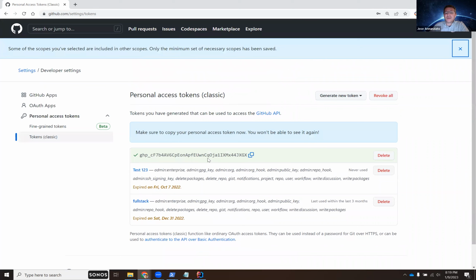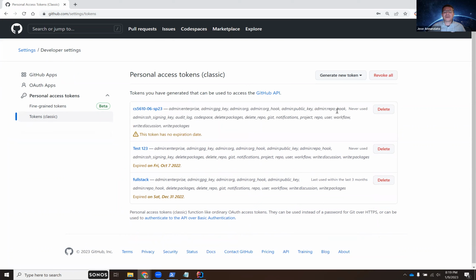Okay. Now this token is now your password to log into GitHub, right? So whenever you try to log in from GitHub, you'll need this token. So you need to copy it, and this is the only time that you'll have a chance to actually see it. Once you refresh, you'll no longer be able to see it. You can only delete it. But I've copied it, and now I can log in from my local desktop.